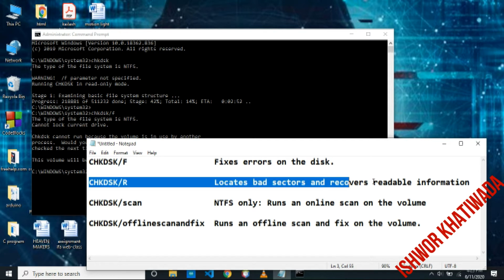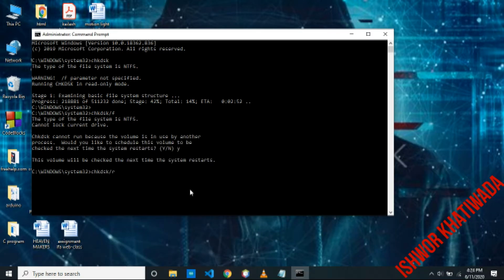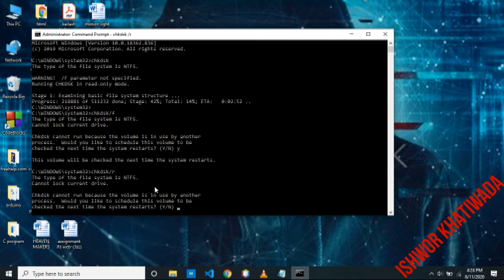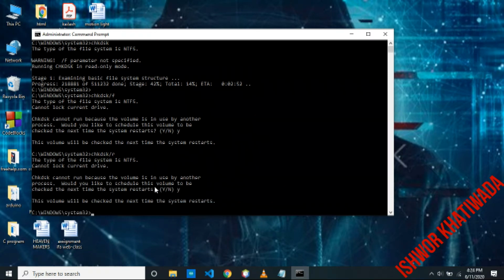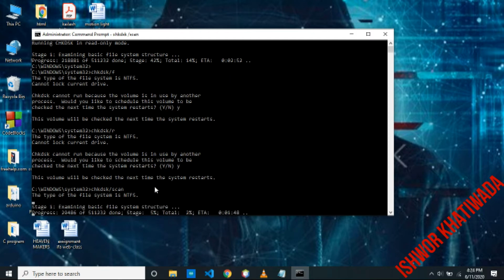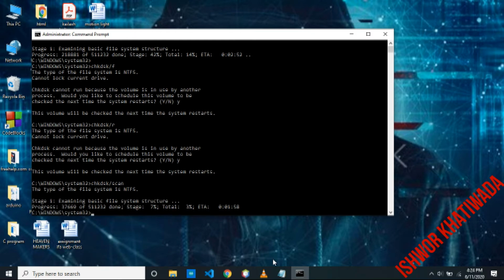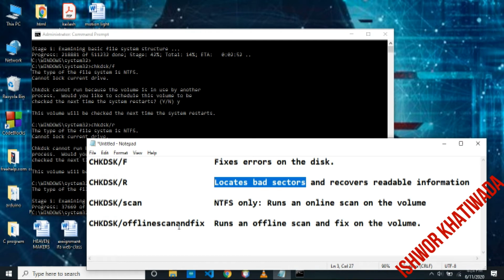And now what CHKDSK /R does is locate the bad sectors and recover them. Those bad sectors that are often seen in hard drives are located by this command, and it will automatically fix that. And the next command is CHKDSK /scan. What the scan will do is scan your NTFS and run an online scan. And all these tasks will be performed after reboot.